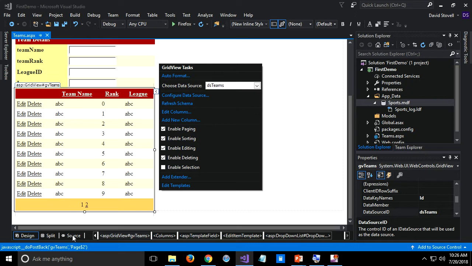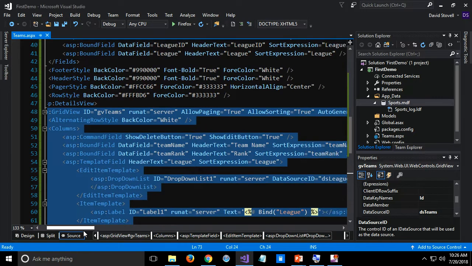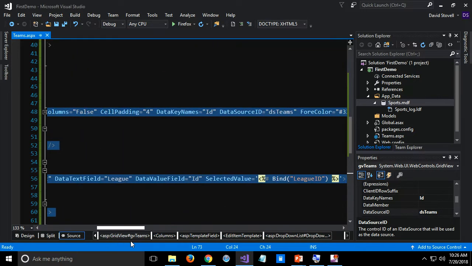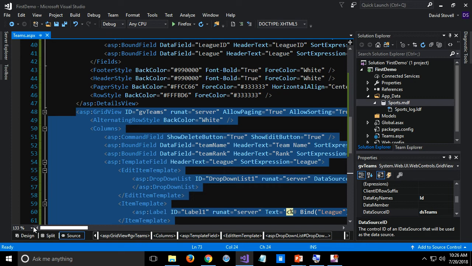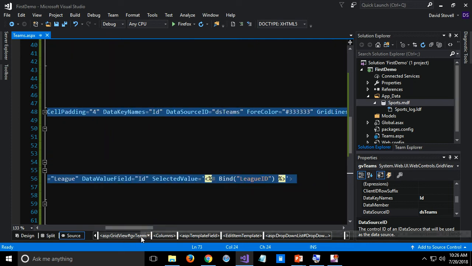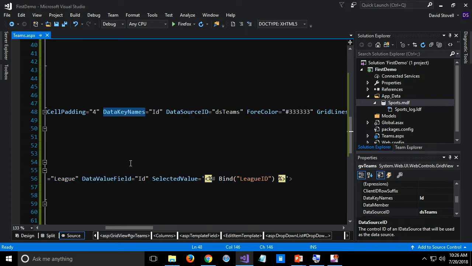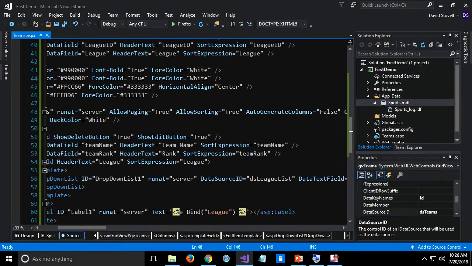If I go back to the source here of the grid view, right up to the opening grid view tag, what we're missing here is data key name. Oh wait, there's data key names. Why didn't it work then? All right, grid view. I thought we were missing the data key names. Well, I'll tell you what, it's break time, so I will find out.